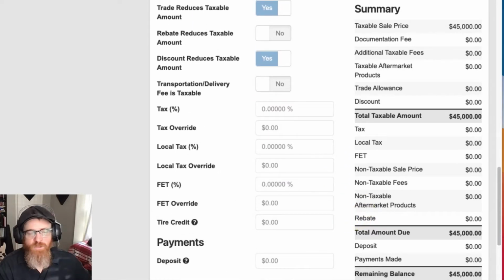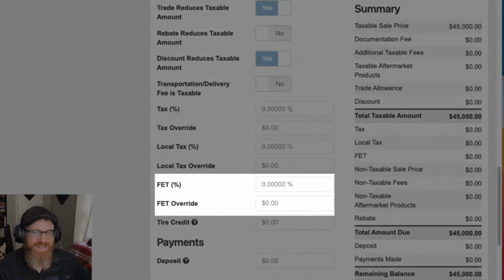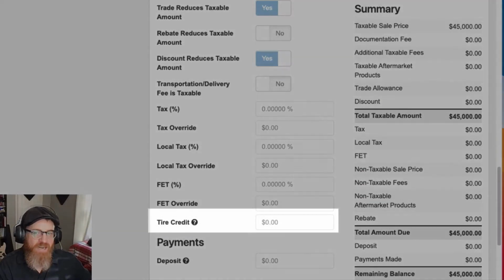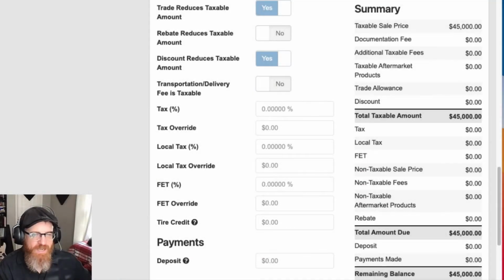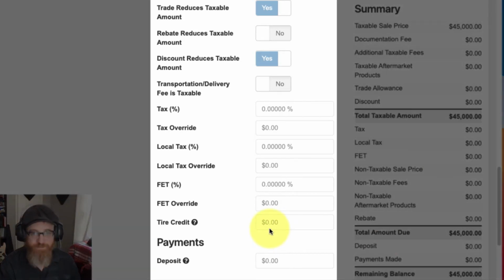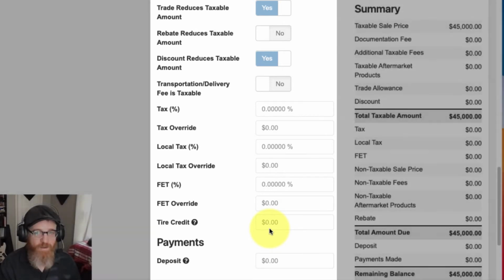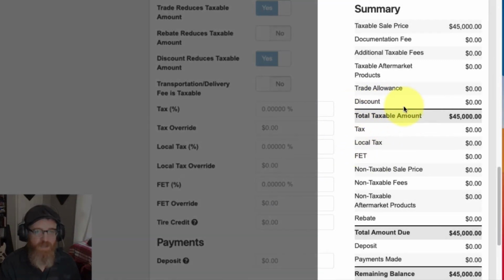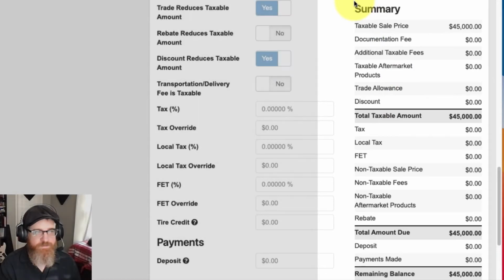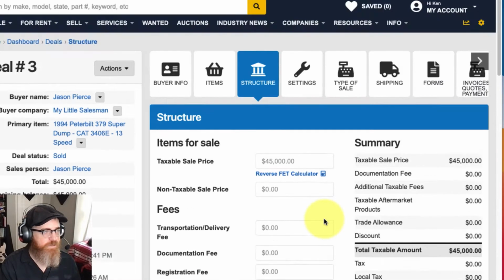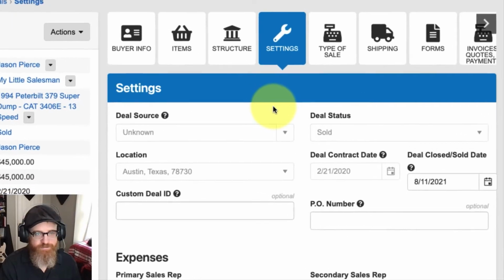You can also include information about the federal excise taxes and tire credit data, which refers to a credit available in some situations when taxes had already been paid on tires and the like. You'll notice that as we change the data here on the left, the system automatically crunches the numbers and updates the summary section right here. Let's head over to the next panel, which is the settings section.